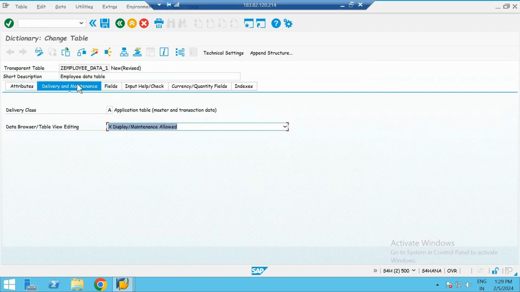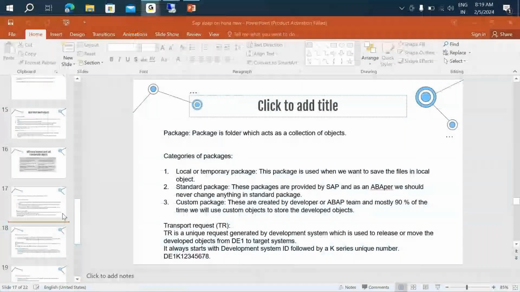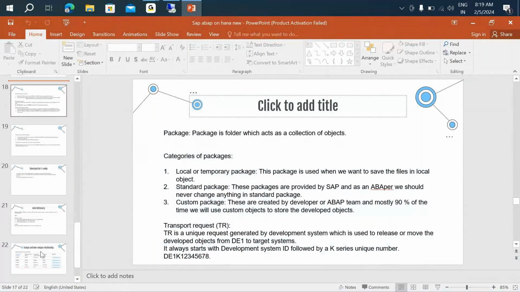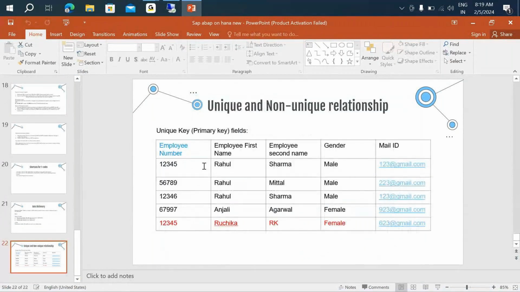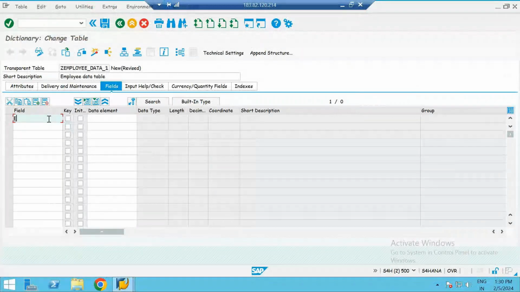Then we'll move on to the second tab, which says fields. In fields we'll give all the column names. For example, if we take the example that we've seen, let's say this one, we'll try to recreate this same table in SAP. So first my column name is employee number. So here I'll give emp underscore no.